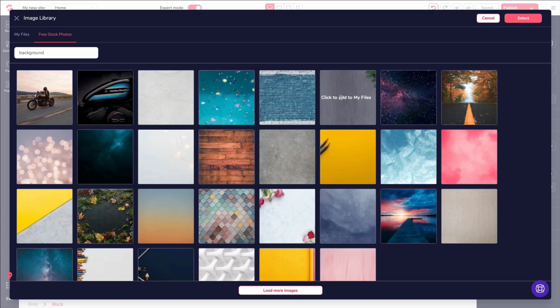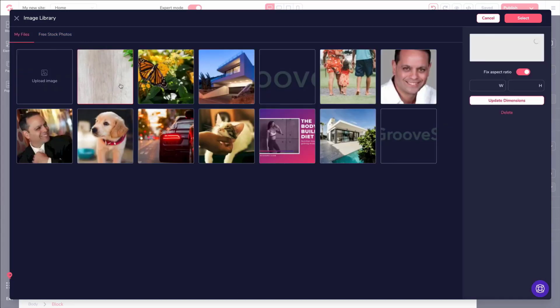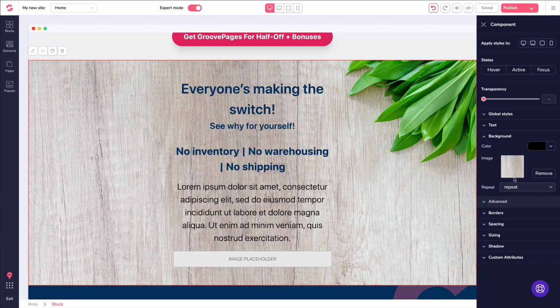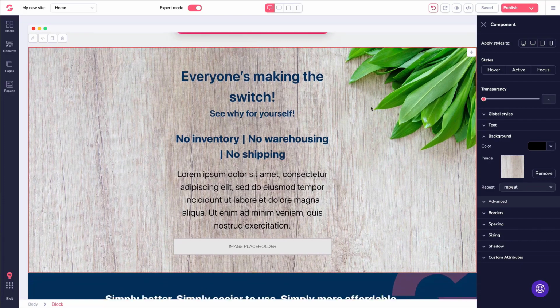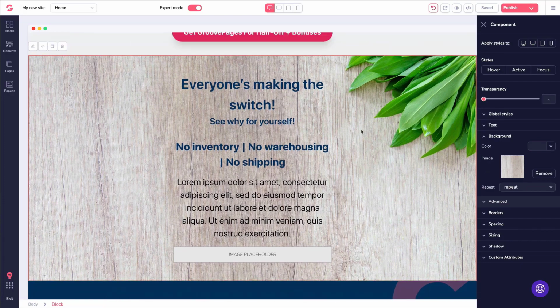We'll just choose this. So that's going to load up into my library. It'll take just a sec. Okay, and now we click Select, and it's now my background image. And now you see, just like that, I've added a background image. That's pretty cool, right? All right, next is countdown timers.